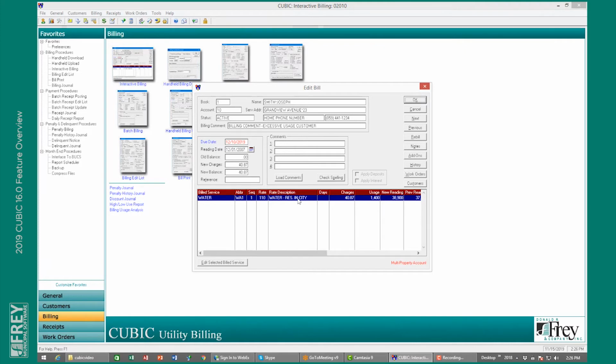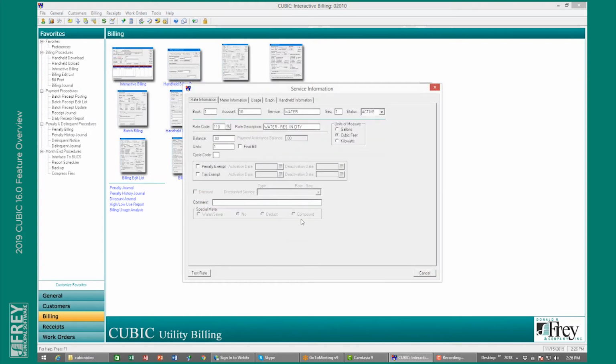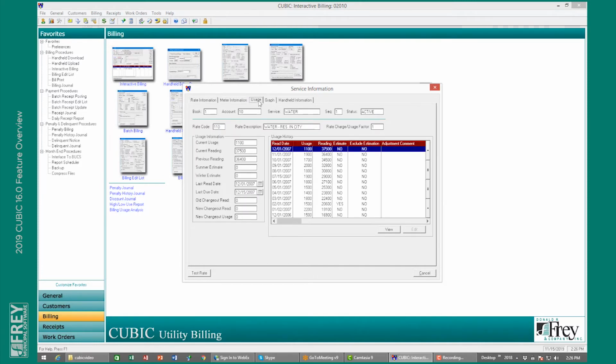When pressing the Service button inside of billing entry, the program now shows all of the available service information instead of just the rate information. The information on the screen is now the same as what the user would see when viewing the service in customer maintenance. There is the ability to view the rate information and, for metered services, access to meter information, usage, graph, and handheld information.